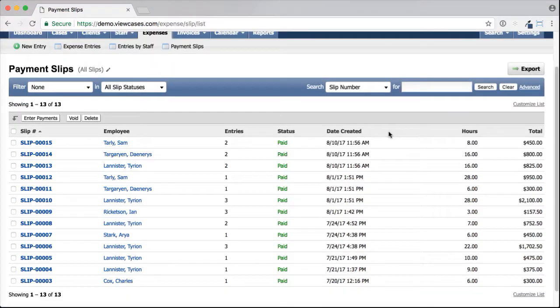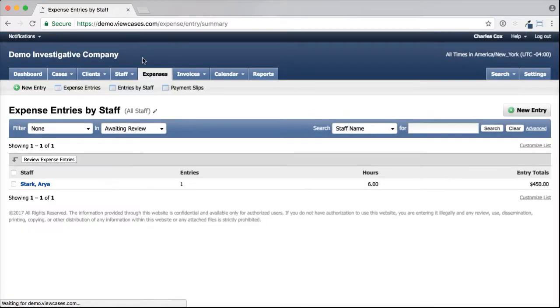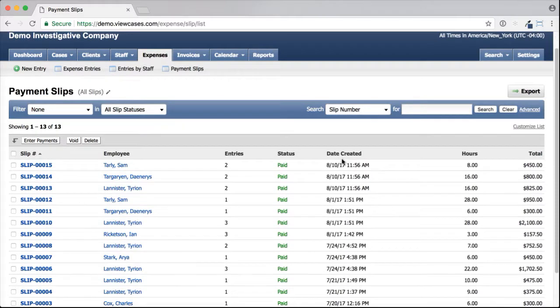So in summary, you can create payment slips from expense entries, and you can search for expense entries by staff member. Again, expense entries must be approved before the payment slip can be created. And once you create the payment slips, you can see them within the payment slip list here.